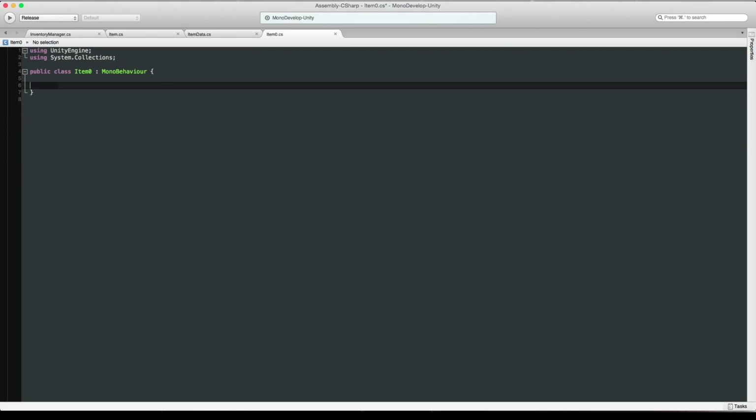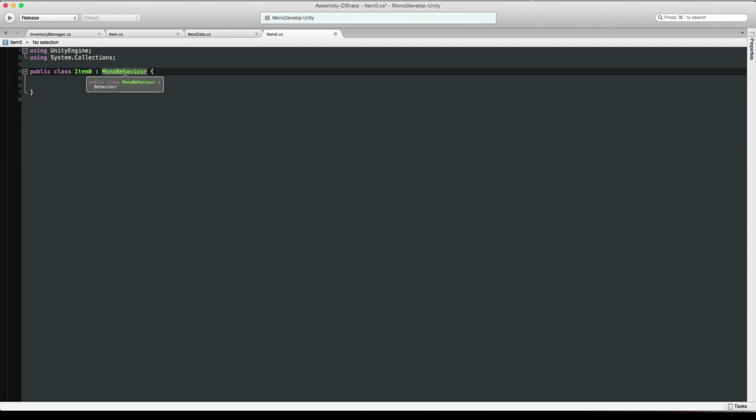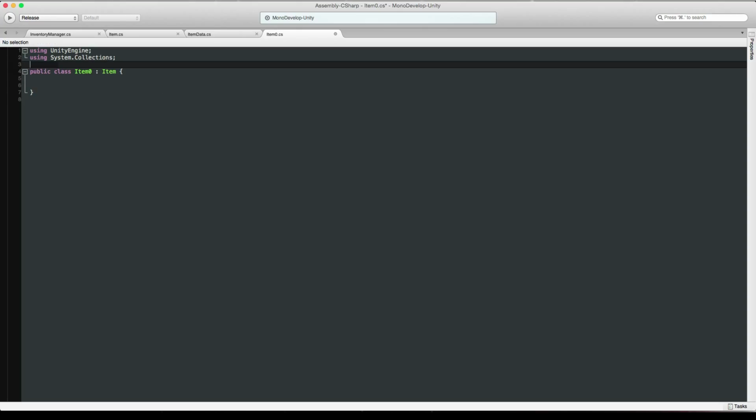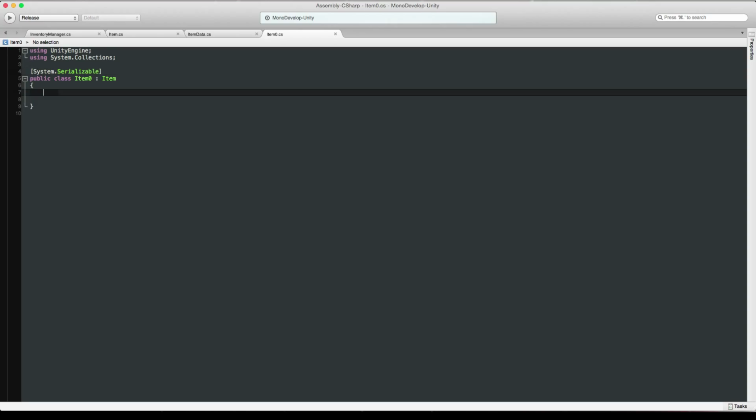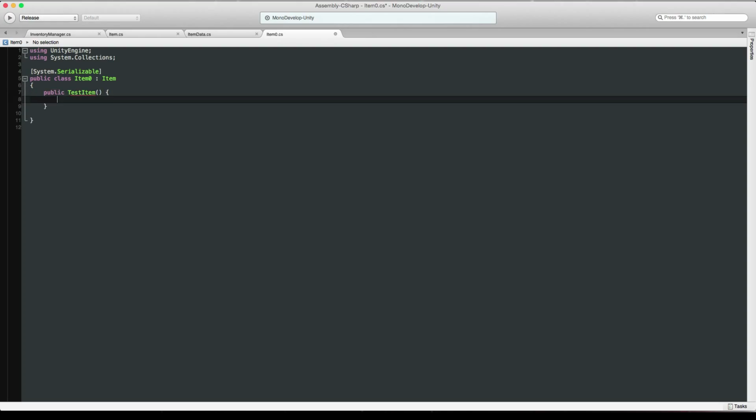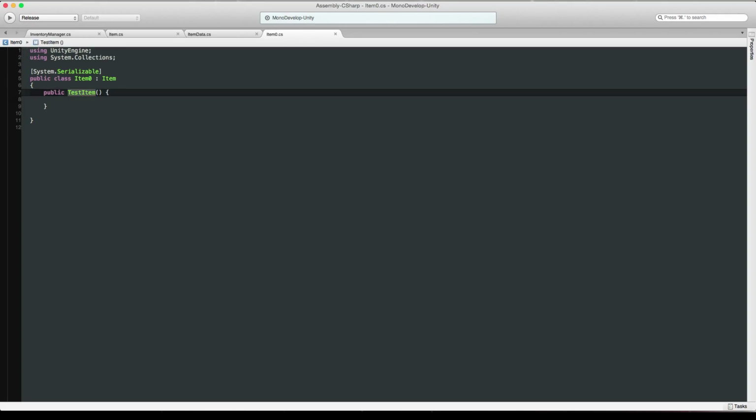So the big thing here is replace this with item. You're done. Well done. I'm not even kidding. You make the system just serializable. You guys have done everything. Now what do you want to do? You want to make a public test item. Or what else? Oh, so not test item. You want to call it item 0.